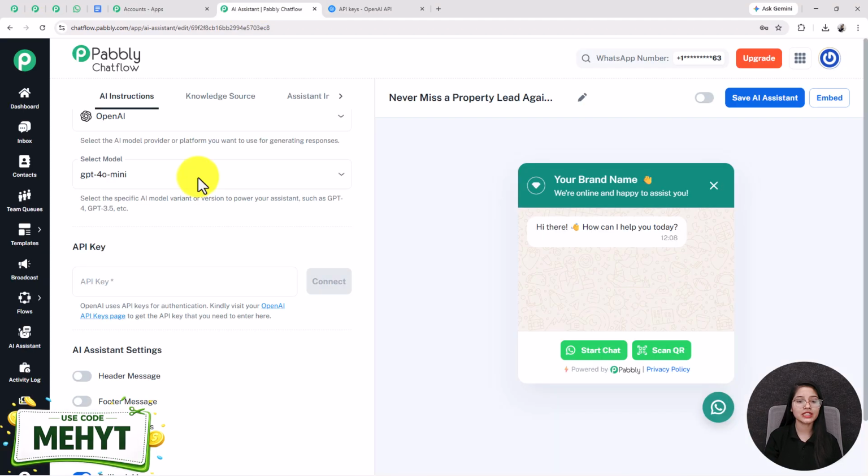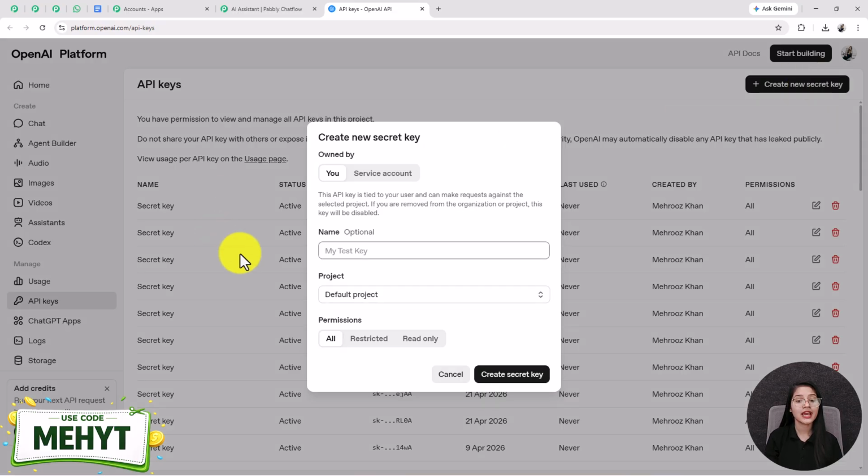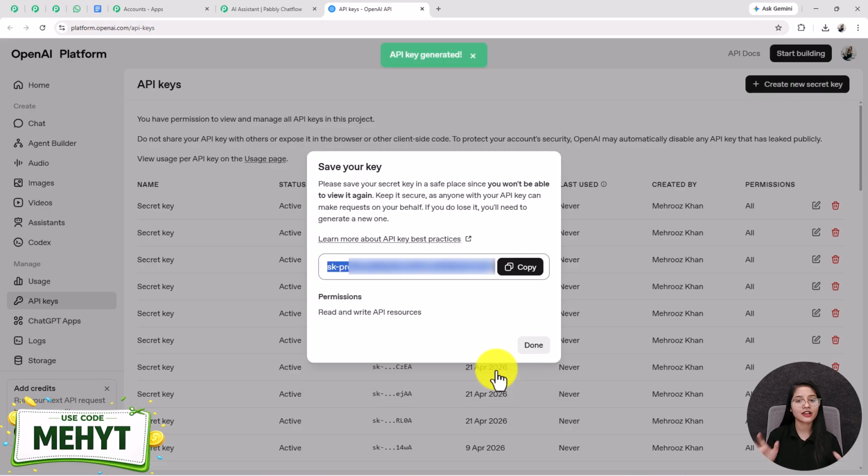Now for generating this API key, you have to click on this plus create new secret key button. Next, the name is optional. You can give it if you want to. After that, the project I am setting as default project, and the permission I have set it as all. Next, I will click on this create secret key button. See, I got my API key.